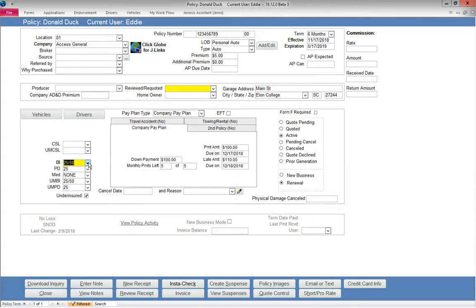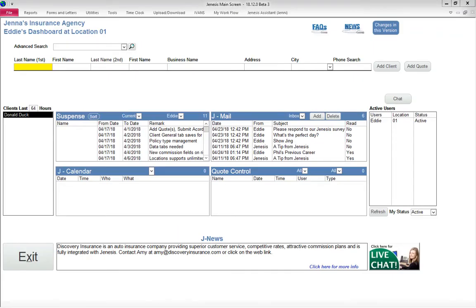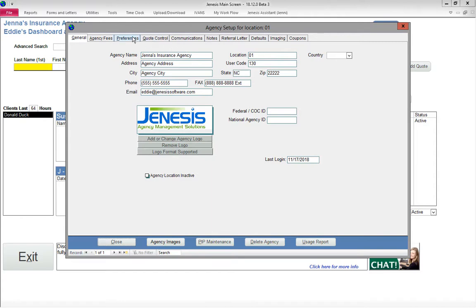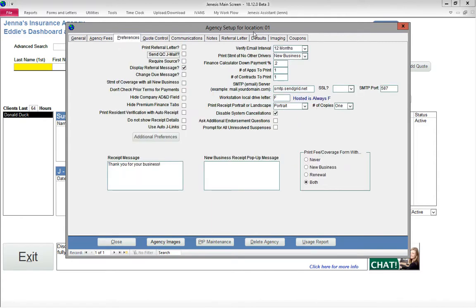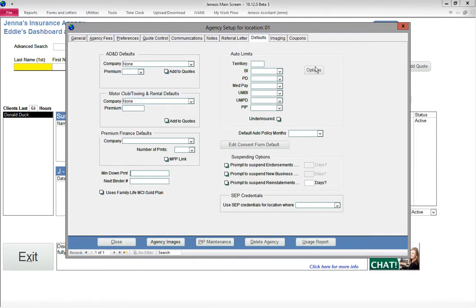So I'm going to do Control M to go to the Genesis main screen. And from the main screen, and I could have done this actually while I was inside that policy, I can do Control A on my keyboard, or I can go to Utilities and Agency Setup. I will go to the Preferences tab, Defaults tab, and go to my options here. Here, by the way, is where I can set up my default limits.